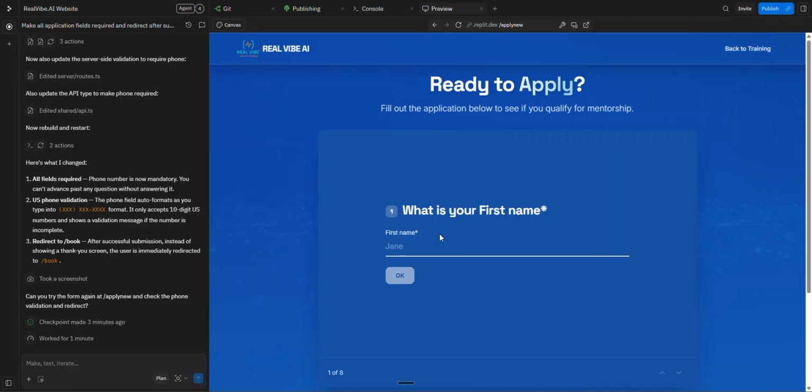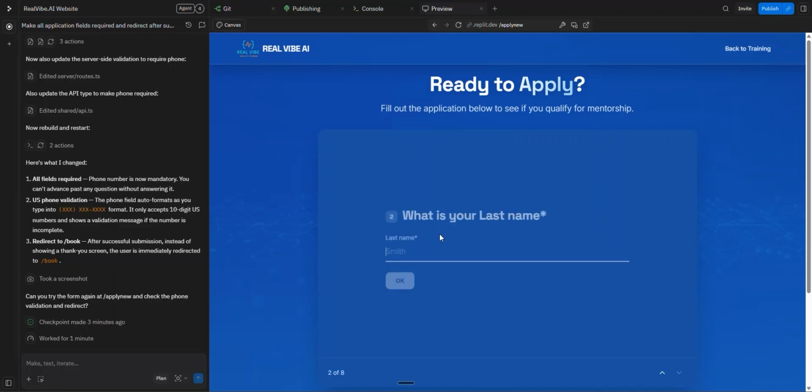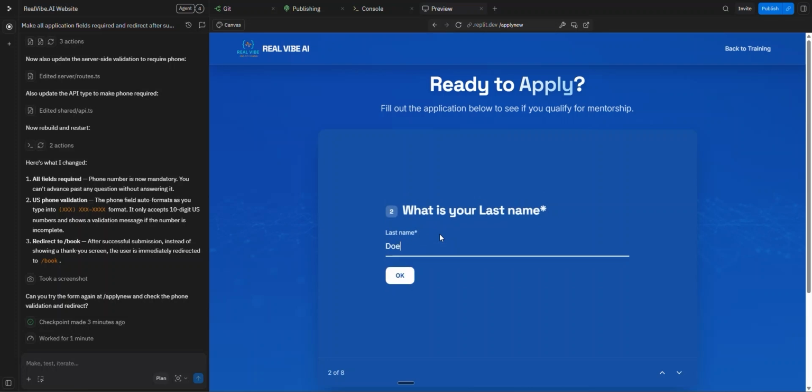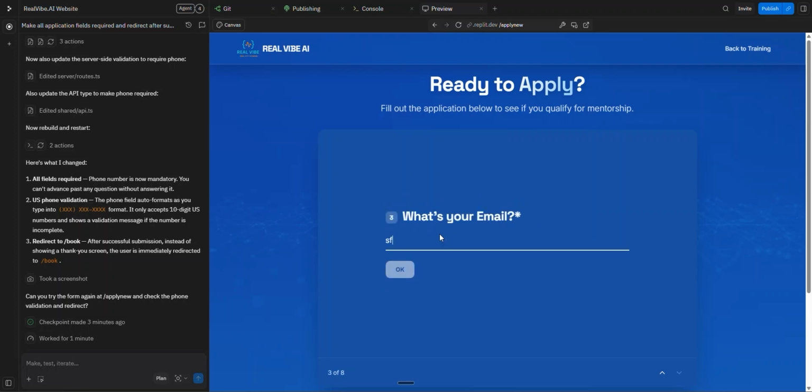So let's do what it says. Jane, I can't go. Doe, email, that won't allow that. It won't allow that. What would allow that? .org. So it allows that because that's the format, right? And anyway, what's your best phone number?